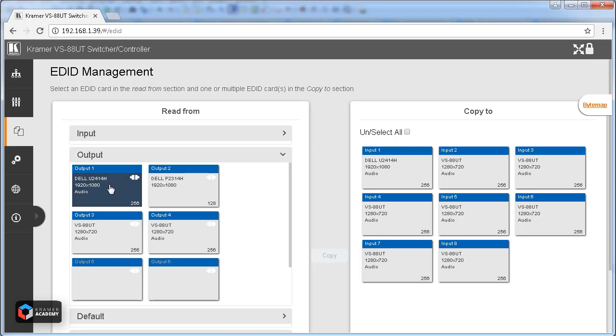Select output 1 first as the EDID source, and then on the right side, select input 1 as the EDID destination. Now that the copy button has become active, click it to finalize the action.